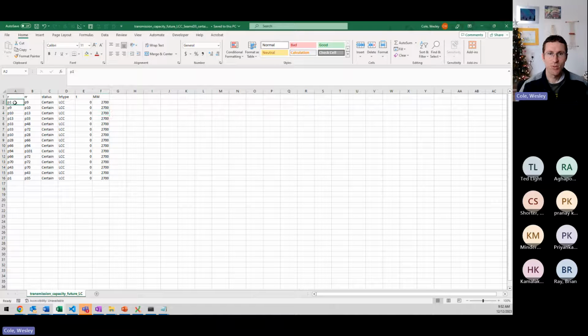So this has from one region to another region. So if you haven't seen the ReEDS map, all the ReEDS regions start with a P. And then you could label them as certain, which means the model has to build them, or you could label them as possible, which means the model could choose whether or not to build them. So you give it the option to build it, but the model chooses what to build.